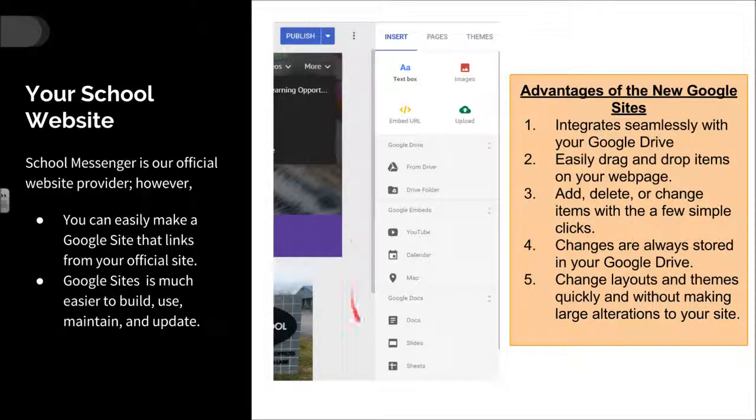I just took a simple screenshot here to show you some of the things. Number one, it integrates seamlessly with your Google Drive. When you open Google Drive, your site will show up just like if it were a doc or a sheet or something else. You can easily drag and drop items onto your web page. You don't need to create the hassle of document containers and picture containers like they are shown on the School Messenger creation tool. You can add, delete, or change items just by a few simple clicks. The changes are always stored in your Google Drive, so if you accidentally exit out of something, they're stored there.